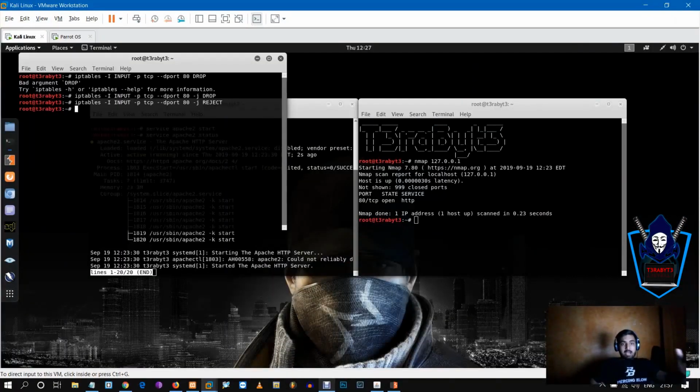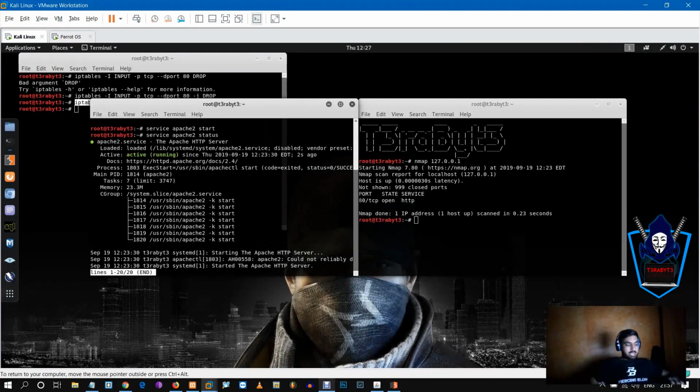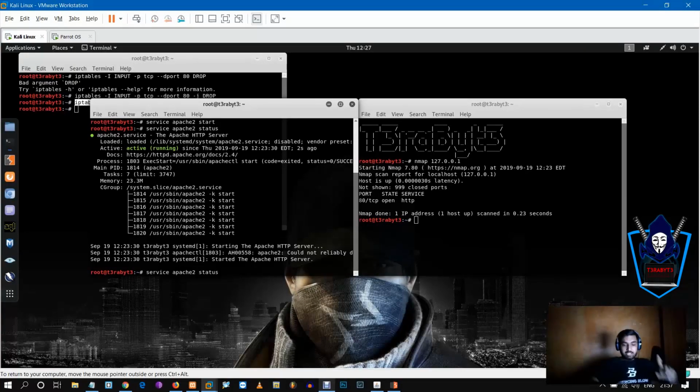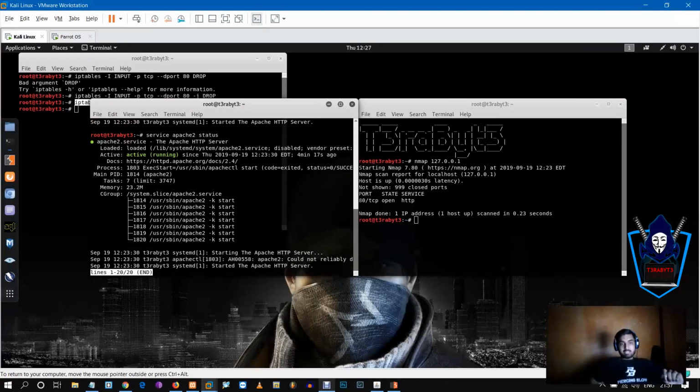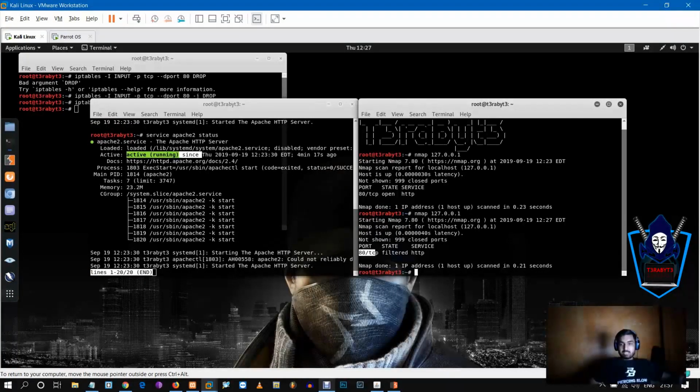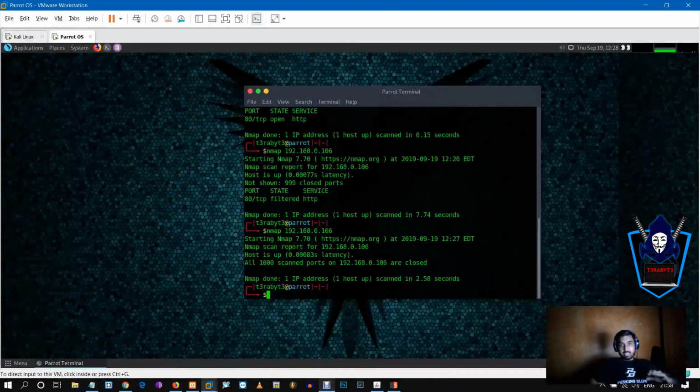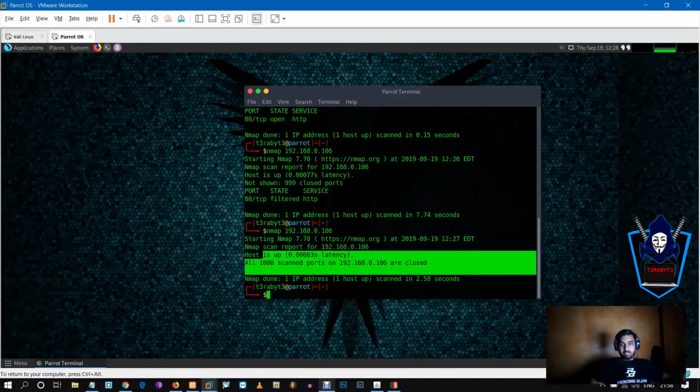Because if you see, I have rejected whatever kind of response I was getting on port number 80, but port number 80, that is a service for Apache, is still active. You can see that it's still active. If I run an nmap scan again on my local server, you will see it is filtered but active. You see that it is active, it is available, but the attacker cannot see that. The attacker does not even know if port number 80 is available or not.